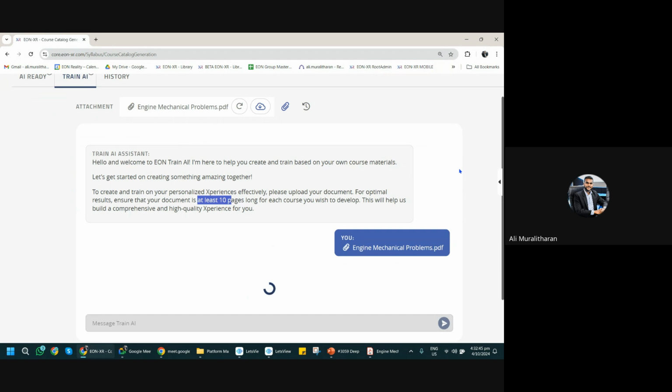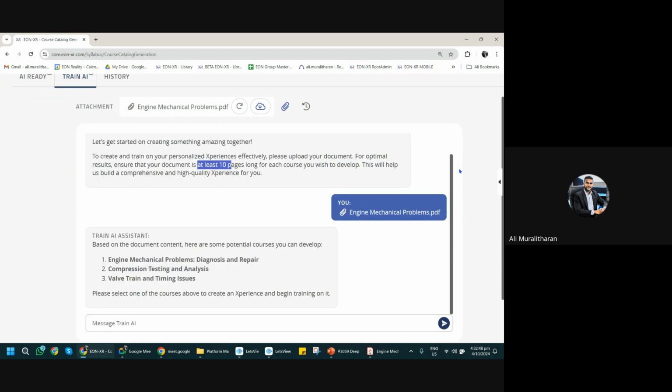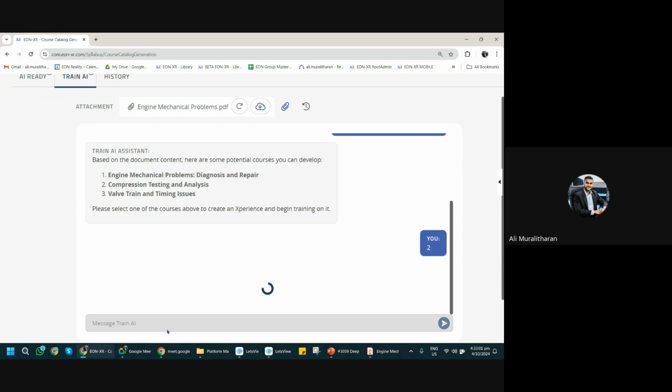But this time around, it's going to ask me which specific subject I'm looking at. There we go. So based on the document, here are potential courses. Number one, diagnosis and repair, compression testing, and timing issues and whatnot. Now, for example, I select the second option, compression testing and analysis.